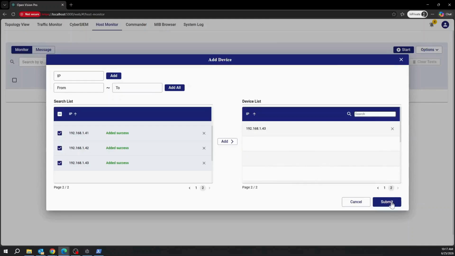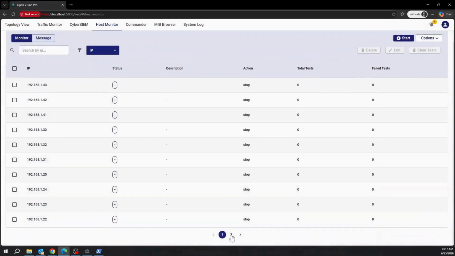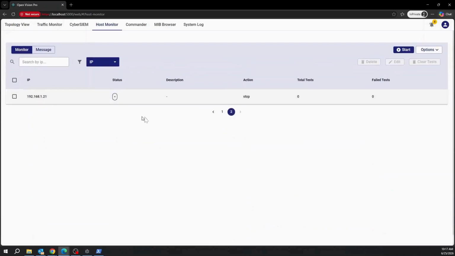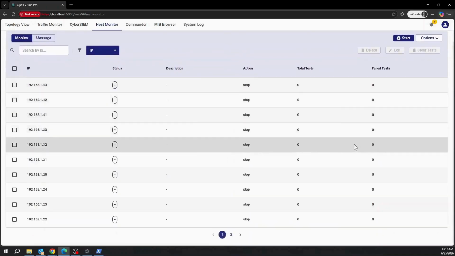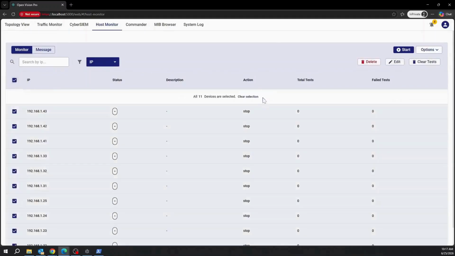After selecting the desired devices, click Submit. Now the host monitor page displays all devices that have been added to the monitoring list. To begin monitoring, select all devices and click Start.